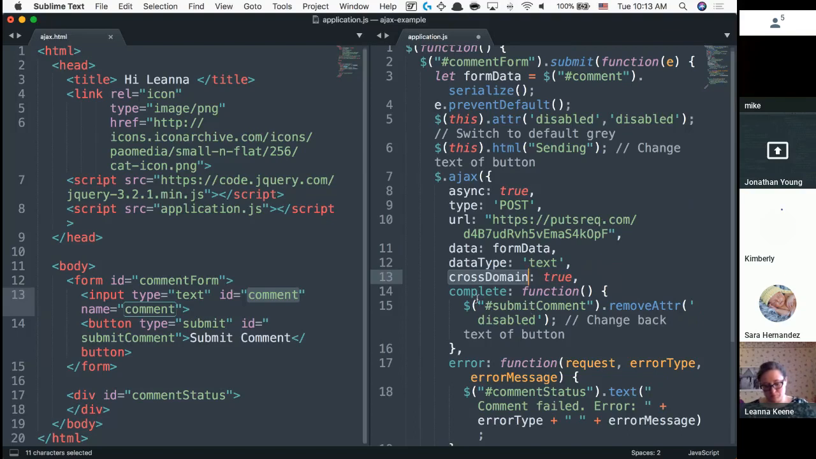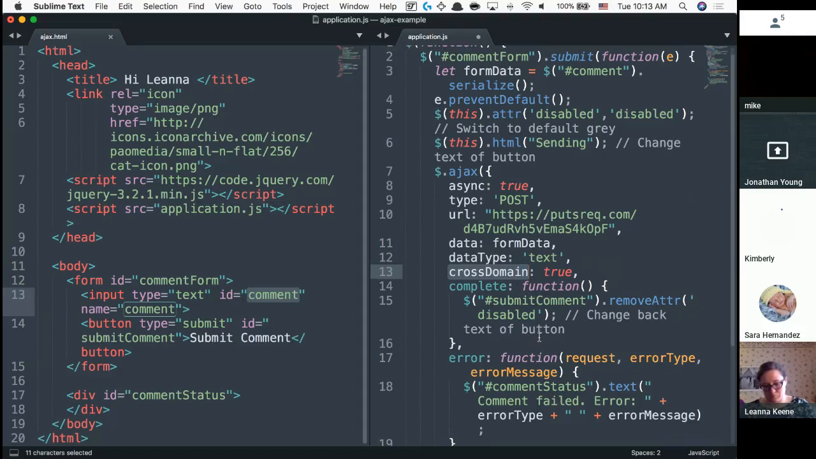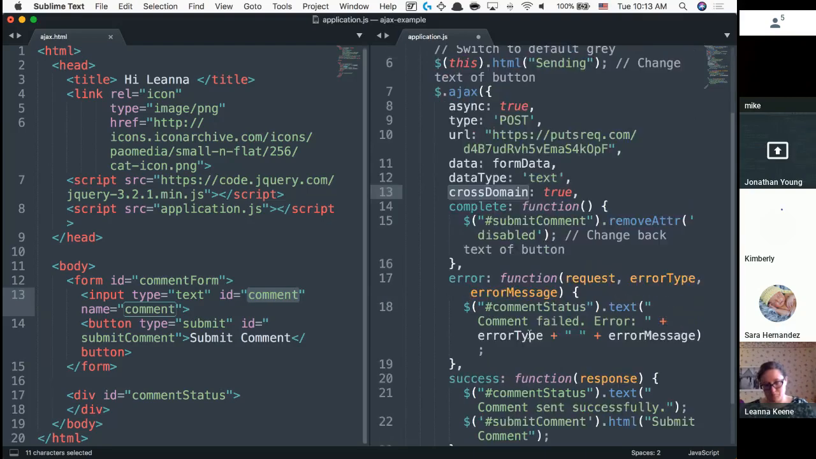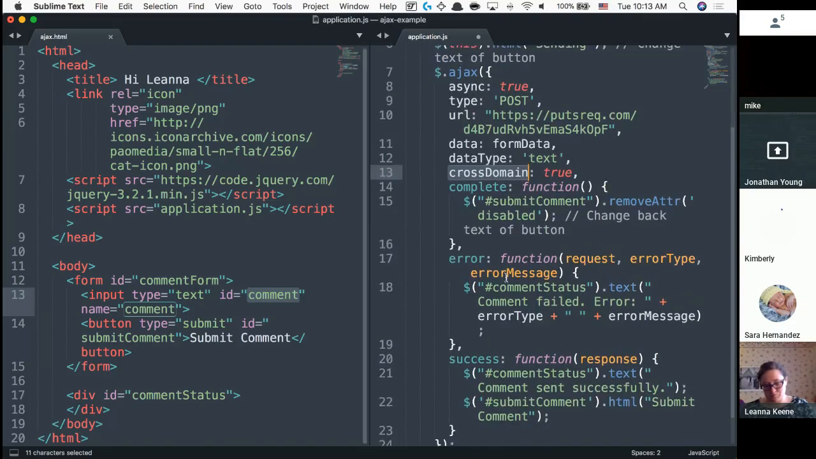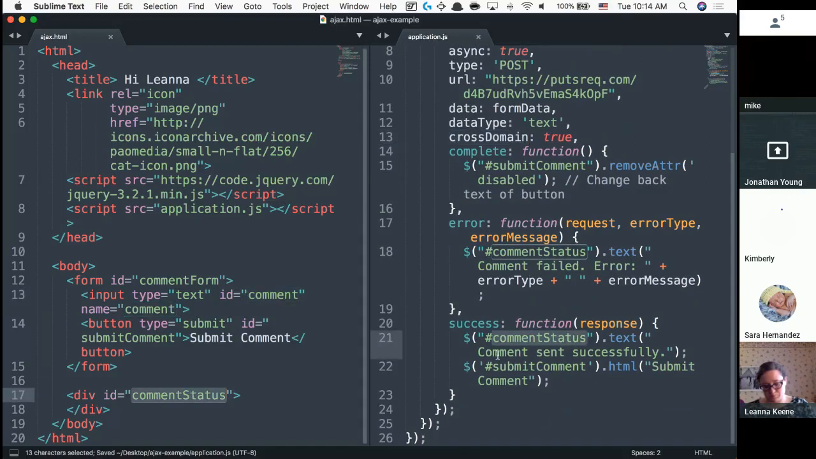Like I'm going to send it from myapplication.com to putsrequest.com. When it's finished, I'm going to change back the text to a button. If it blows up, it'll run this particular piece of code. If it's good, then it'll go into this comment status here on line 17 and say comment sent successfully, and then it'll change the submit comment button back to submit comment. Let's see if this works.